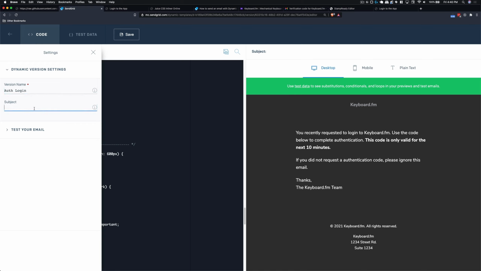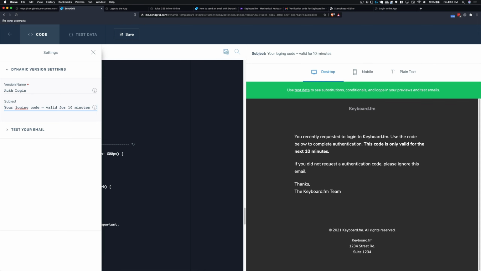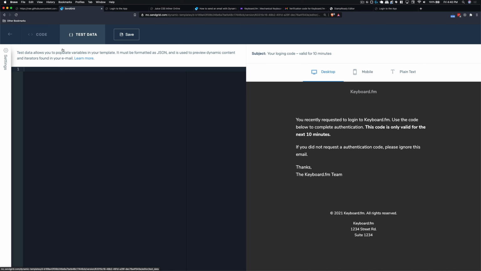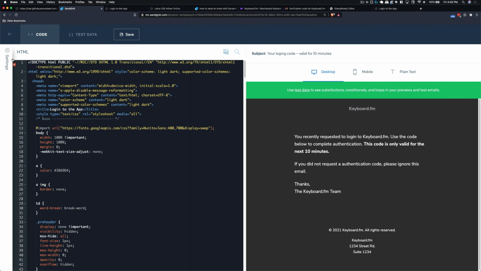And you need to create a subject for the email when it's being sent. So we'll just say your login code valid for 10 minutes. Okay, so that looks good. You also have a spot here to send some test data, but we're not going to worry about that. Then I'm going to go ahead and click Save. Okay, so that takes care of everything in Sendgrid.